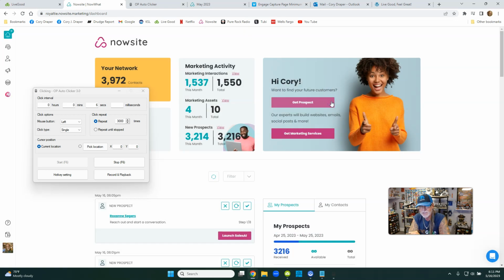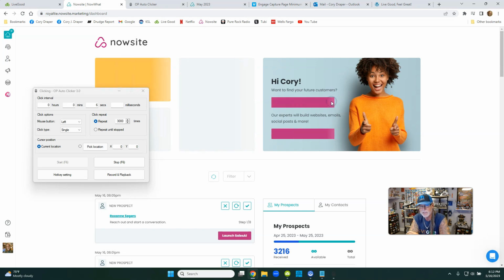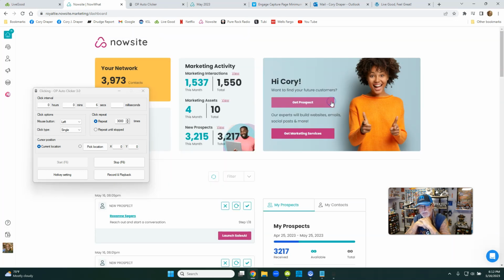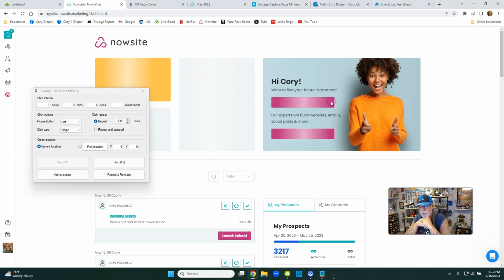But the main thing is, do you see the very right corner of that purple box? What you want to do is just try your best to position it either on the side or below the box that's going to pop up in just a second. Okay, here's a new contact coming. Okay, right there. Do whatever you can just to show a little bit of that purple box that says Get Prospect. And just position the mouse right over it. Hit F6, and it'll keep clicking and clicking.